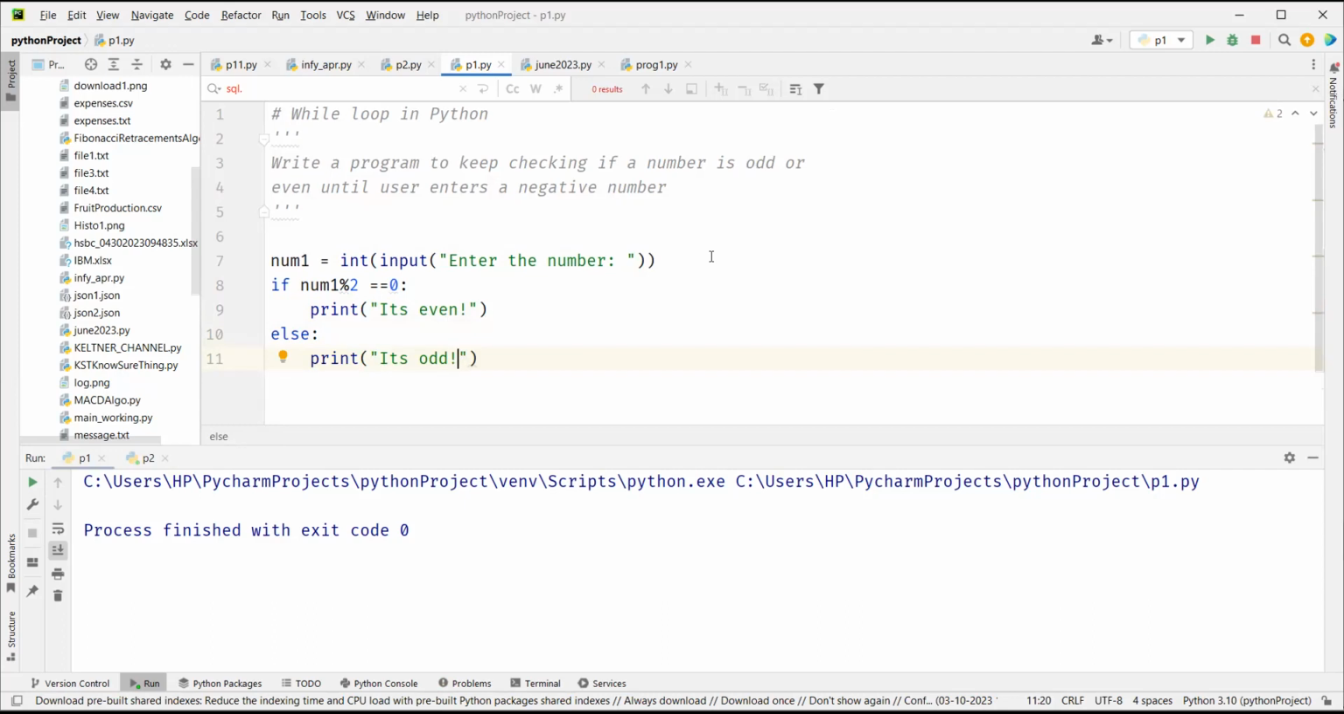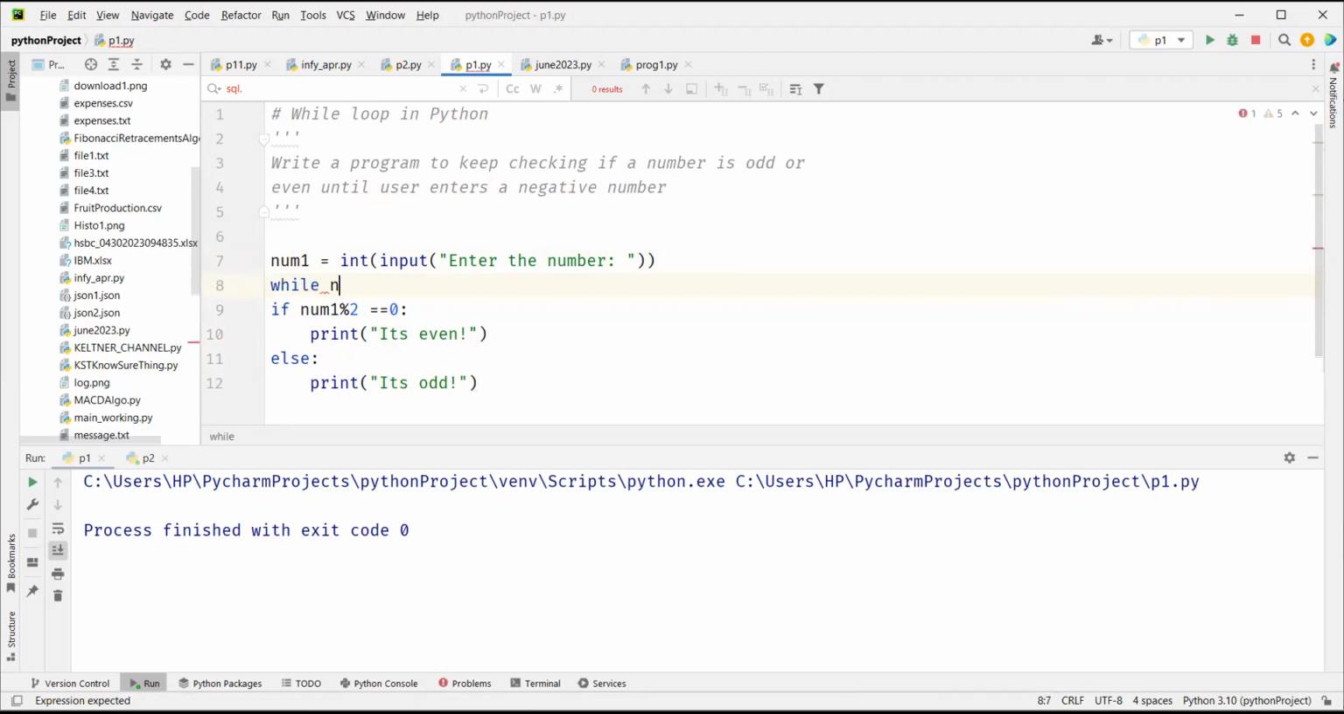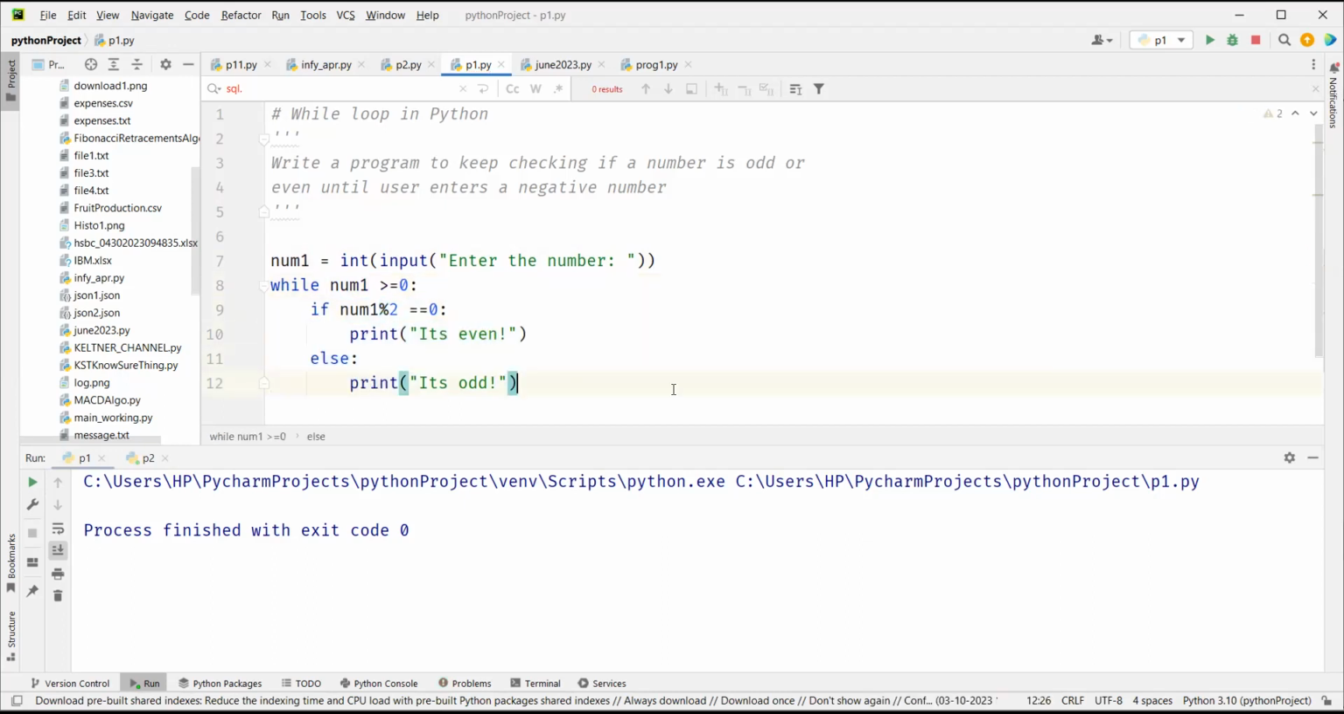Now, once we enter this value, we need to check if this number is 0 or positive, only then you need to get in. So in this case, I'll read the num1 before the loop, and I'll say while num1 is greater than or equal to 0. And I'll move all of these inside. So now what happens? Tell me, what do you think will happen here?